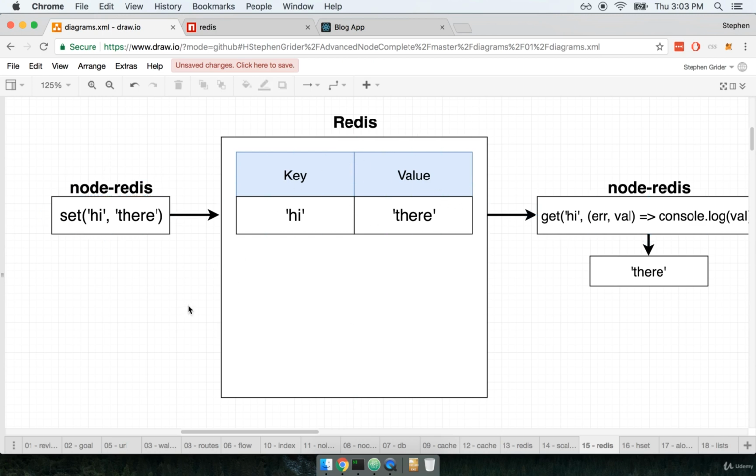by setting and getting the values that are stored inside of Redis itself. The most basic way to manipulate values inside of Redis is calling this set function. The first argument is a key that we want to set, and the second argument is a value. So if we called set with hi and there, we would end up with a key in Redis of hi and a value of there.